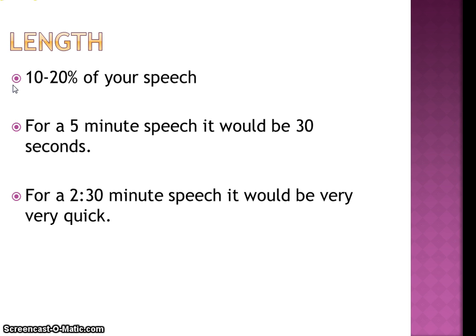So in quick summary, for your introduction, you need to start with an attention getter. Within your introduction, you need to reveal your topic and establish that you are credible, and then you will end with the preview statement of your main points.